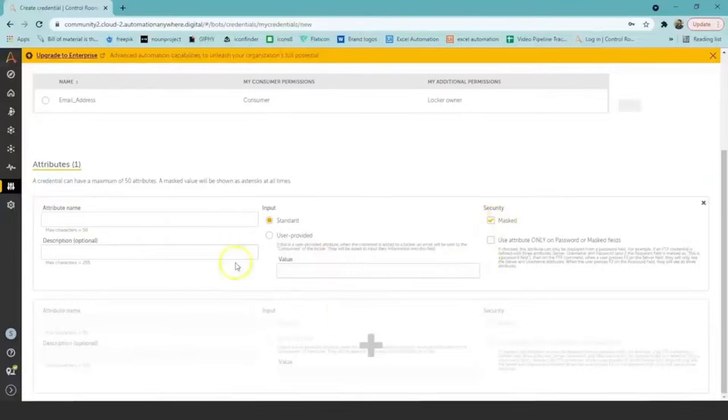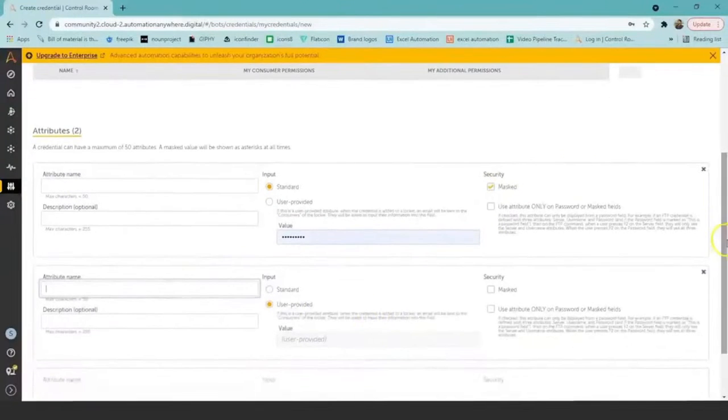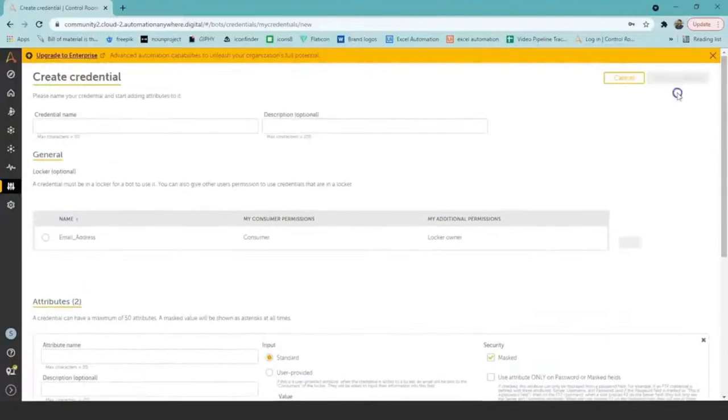And you can create the attribute like this. And if you want, you can create multiple attributes. Click on plus and you can create the multiple attributes. Once you have created the attributes, then when you scroll up, here you can see this option, create credential. This option will get enabled. Then you click on create credential and the credential gets created. This is how you create a credential.